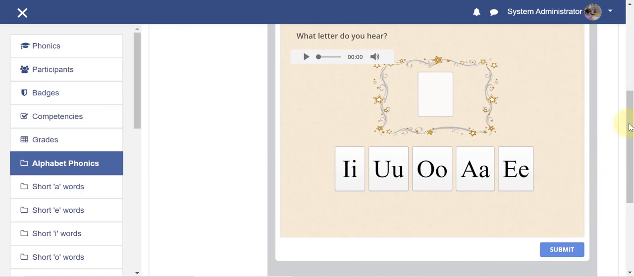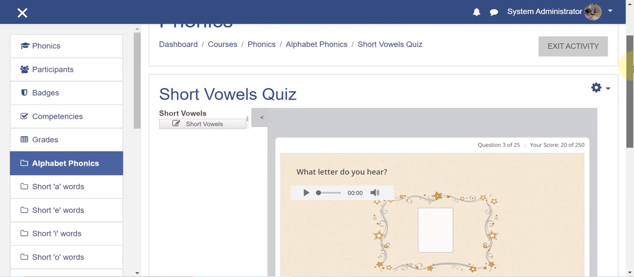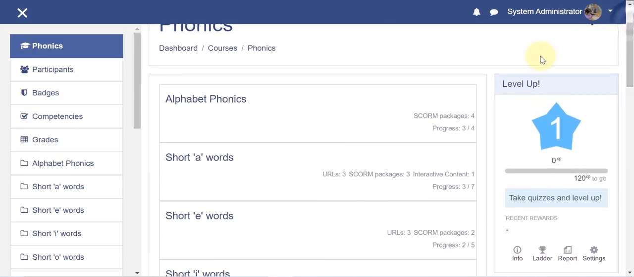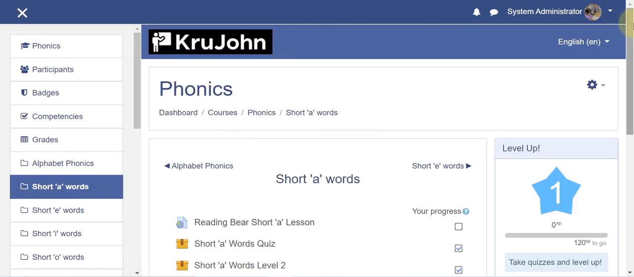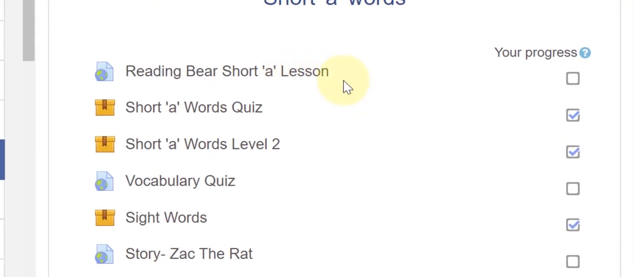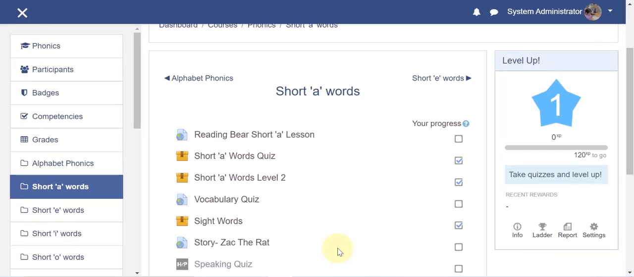Okay? So this is an introduction to the phonics section of my website. You can go back to this page and check out all of the different quizzes that I have. I've got lessons, I've got quizzes, I've got other vocabulary quizzes, I've got readings that they can do. This is so much content that you can practice at home and get better at reading.